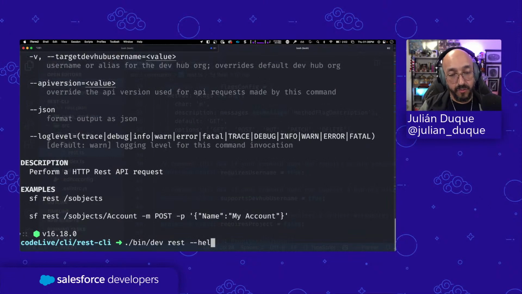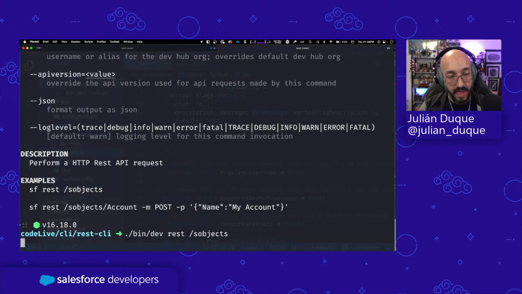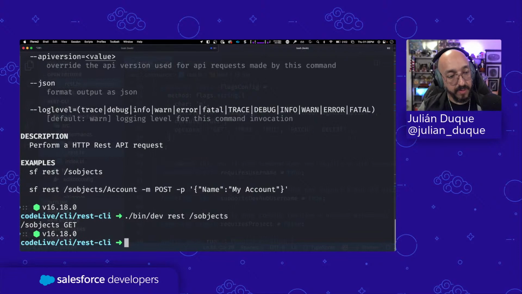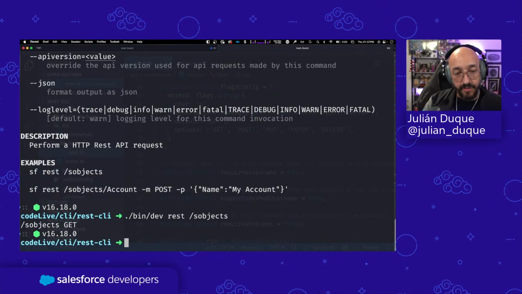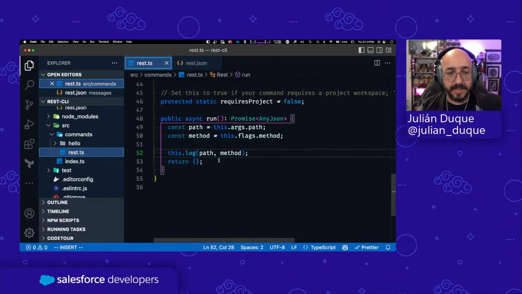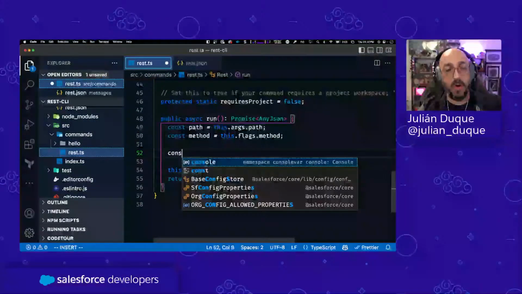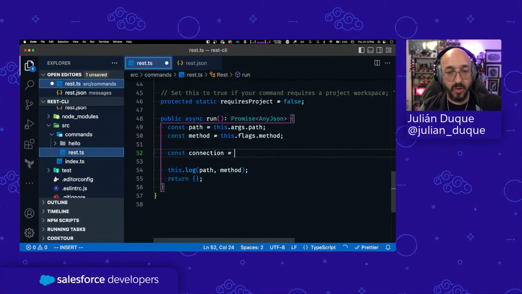Okay. So if we call, for example, sobjects, what happens? It prints out that I'm going to be performing a request to the sobjects resource, and the method is get. Cool. So we are going in the right direction here. What do we need to do next? So next, we need to have a connection. So I'm getting a connection from the org property of the specific command.